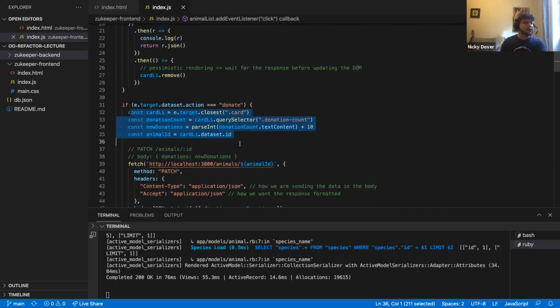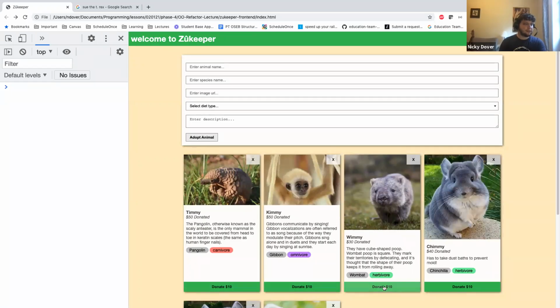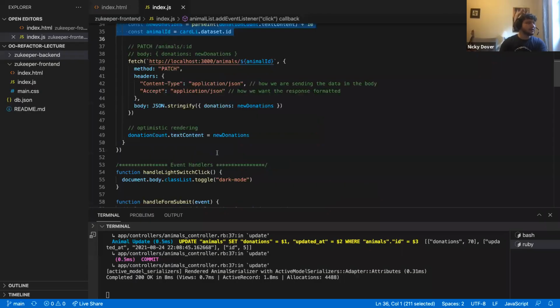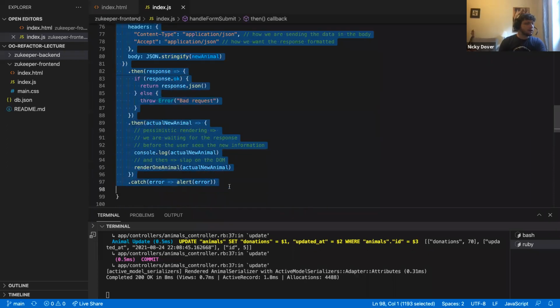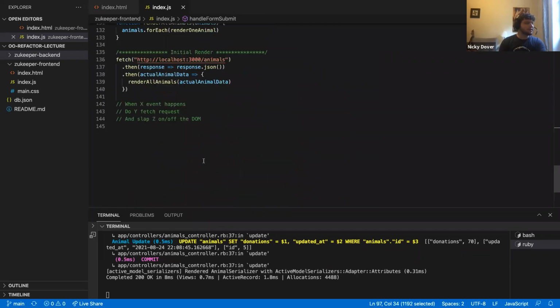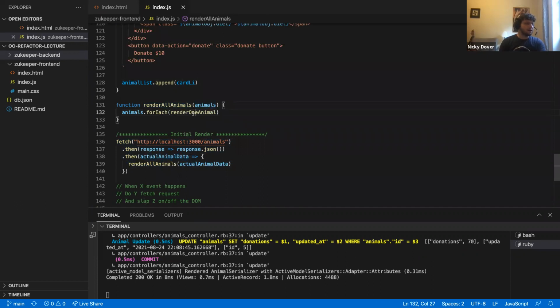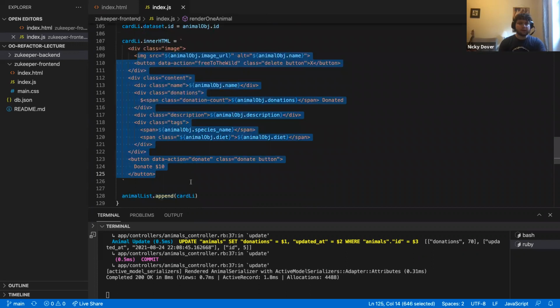We have the ability to donate to an animal, just like we did with cats. You know, we can donate to Timmy, Kimmy, Wimmy, Shimmy. We have a bunch of animal facts here. We can delete, and there's also this handle form submit right here that will post things, and at the bottom is the actual thing that loads it. We're fetching, then we're passing the animal data into this render all animals, then we're iterating through all of these, calling render one animal, and then we're creating stuff within our HTML. Cool. So that's what we're going to be changing today.